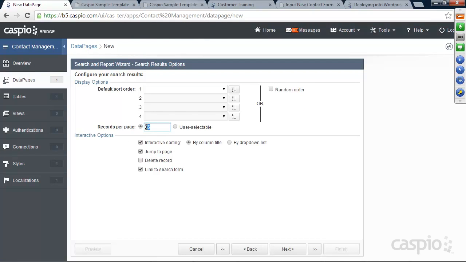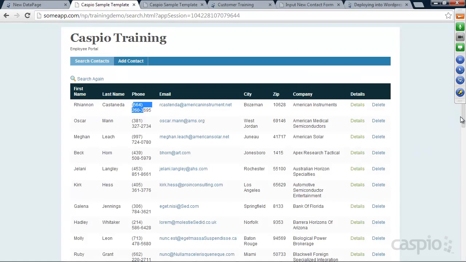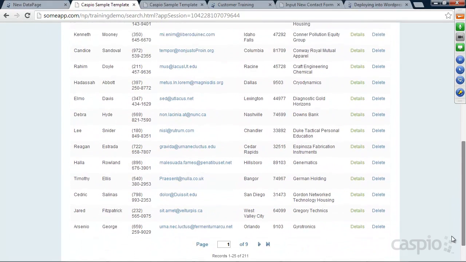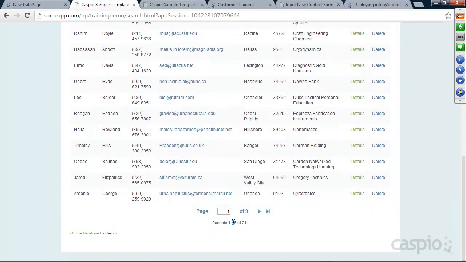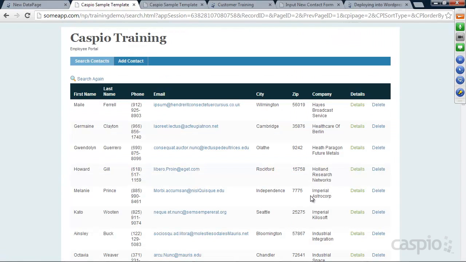Here we are displaying 25 records per page. What this number means is how many records you decide to display per page. You can see that here we're listing 25 records per page, and then we can navigate over to the second page if we wanted to see the next 25 records. You can change this number to whatever you want.